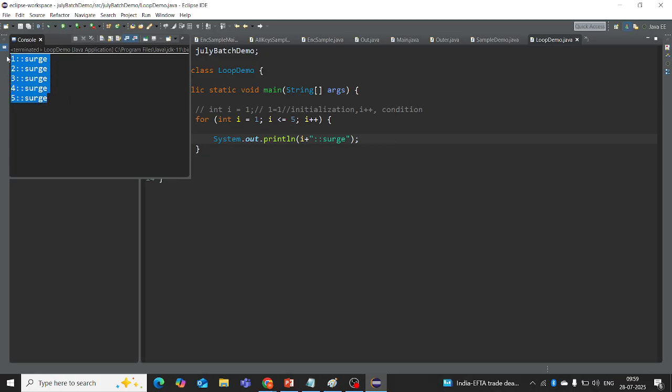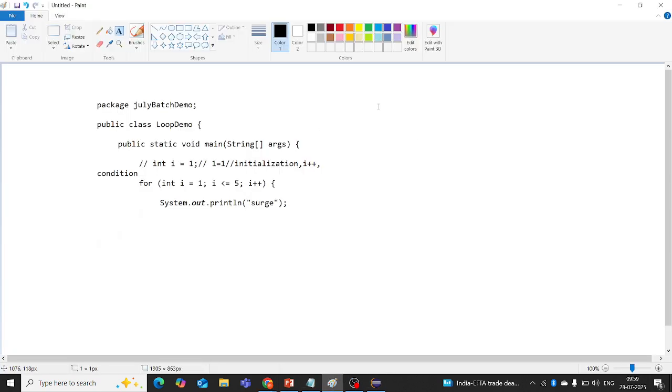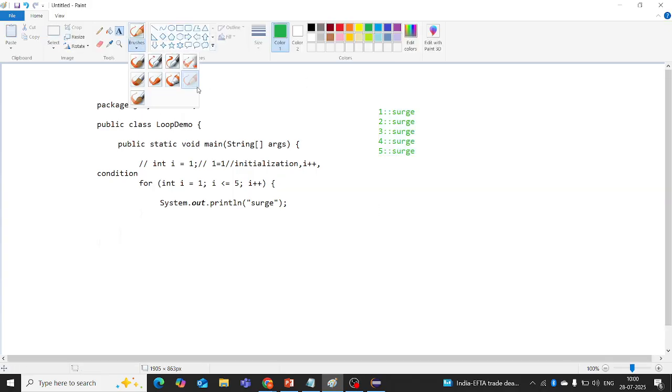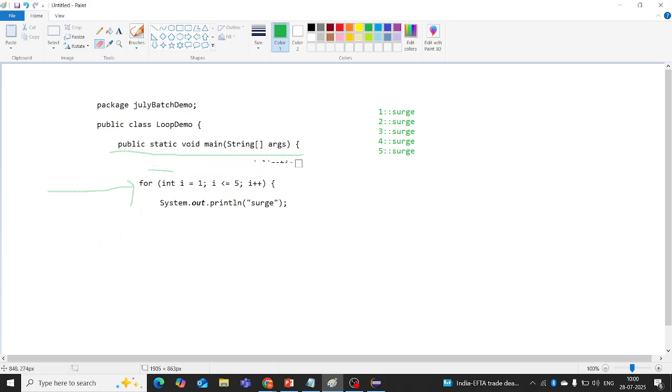Let me take this code. Save this one. Let me go to the console. Print this one. Make it a different color. Let me take green. Okay, now see the execution, how the for loop executes. Now the controller will go to the main method. After that it will check this for loop. It will go to the for loop. This is actually the condition. Let me remove this one, it's not required.